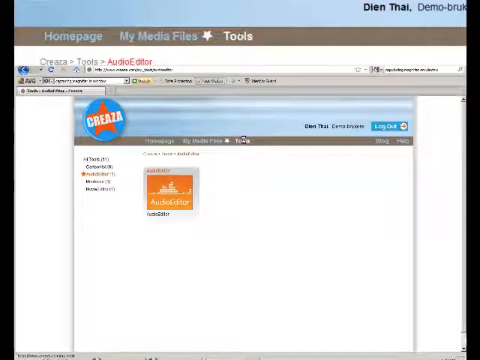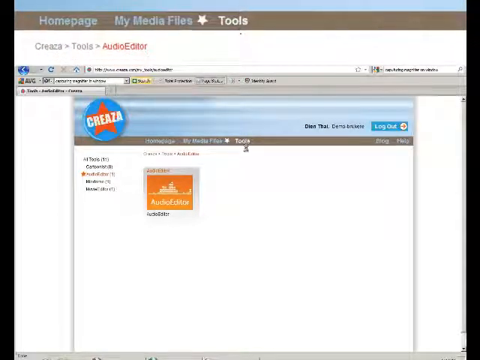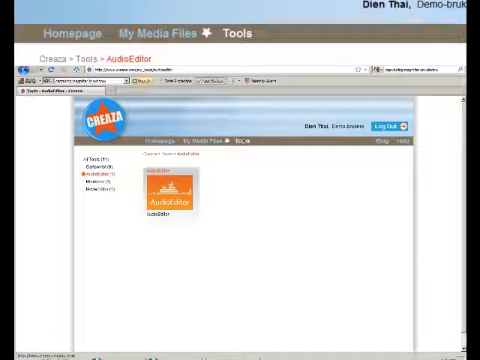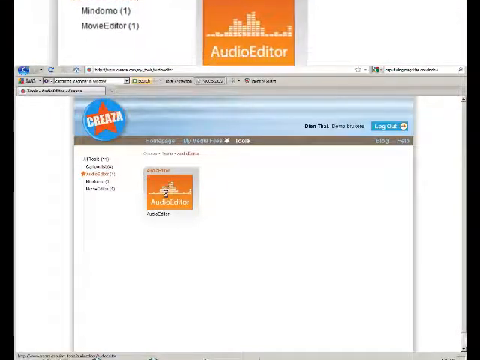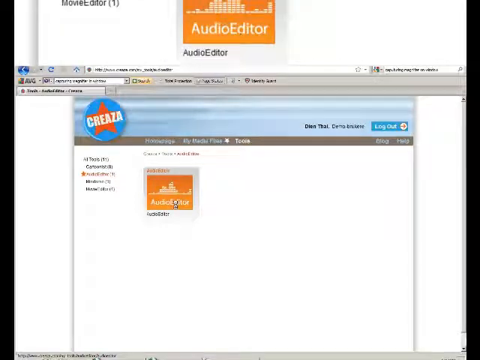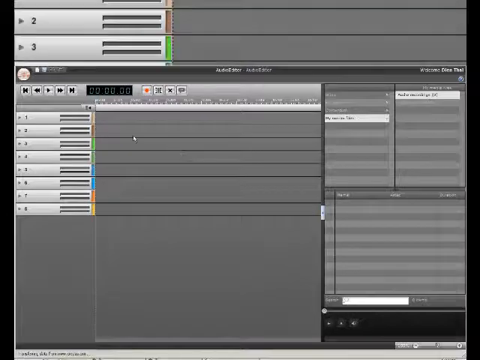In this video, we are going to take a look at the audio editor. The audio editor is in the tools. When you click on it, you can click on the audio editor and it will bring up the audio editor link. And here it is. You can click on it and it will bring up the audio editor, which is this screen here.